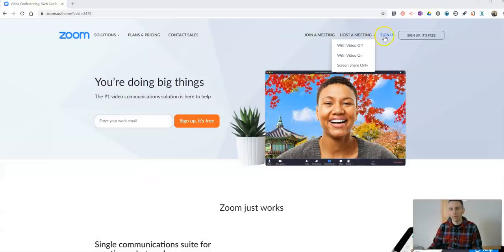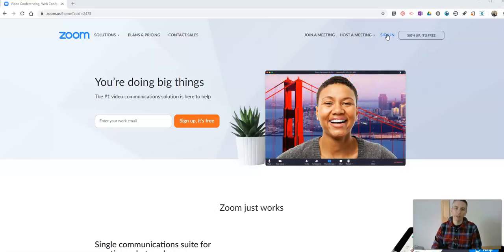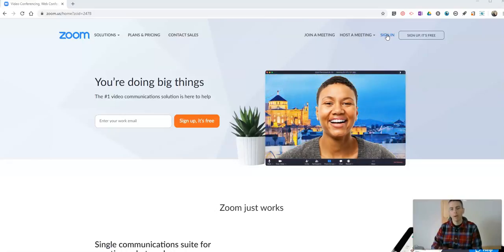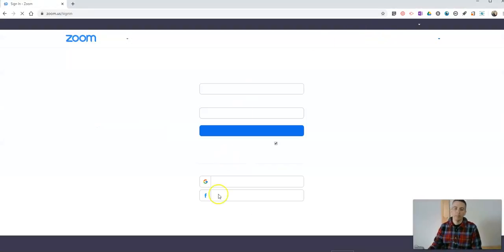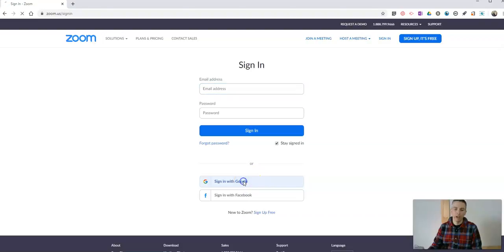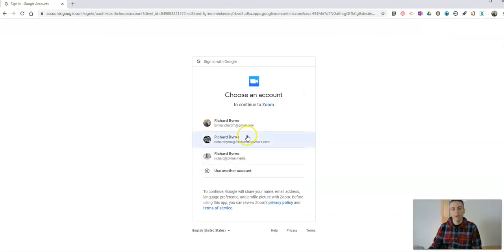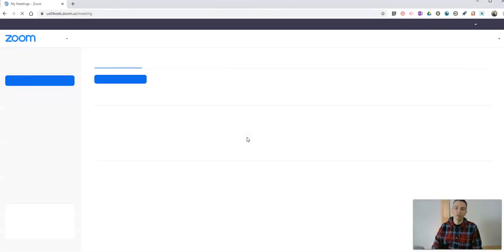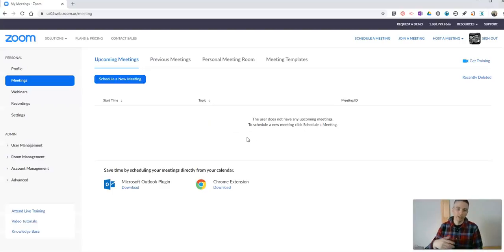Now I'm using the free version of Zoom, which gives me up to 100 participants per meeting and will still record my meeting and save it locally on my computer. So let's sign in. I'm going to use my Google account to sign in. Of course, you can also use your regular old email address and create a password to sign in as well.